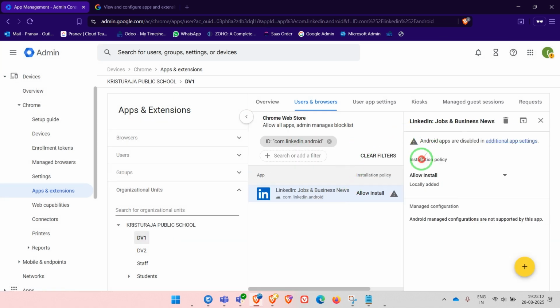In here, you can see the installation policy. It is currently on allow install, so the users can install. We can change the option, like force install. It will forcefully install the application to the users, or you can block, or you can allow install.